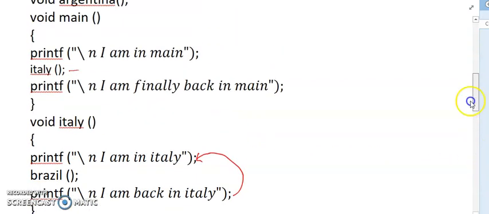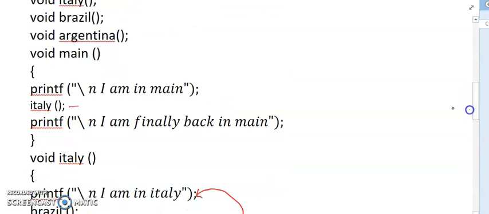But there is a very simple way that we don't need, I am in back, I am in, we don't need so many work. You can work in a simple way. What is my simple way? My simple way is void main Italy, Brazil, and Argentina. Just write void main Italy, in here Italy, Brazil, and Argentina.